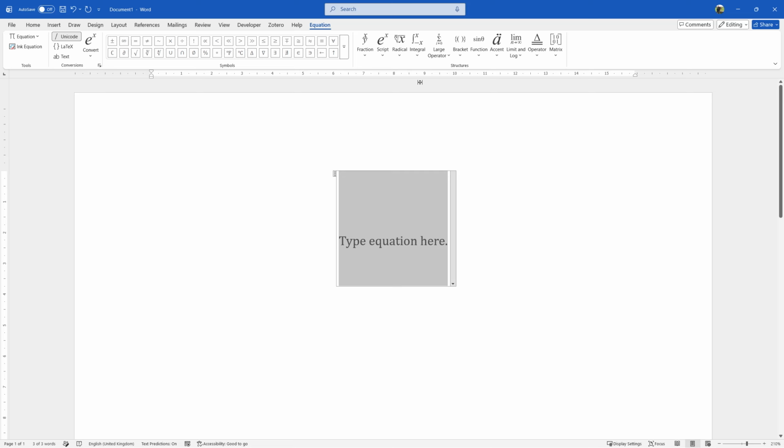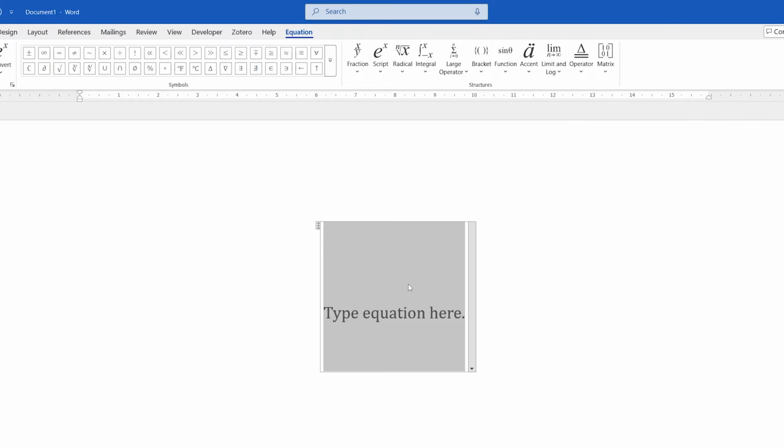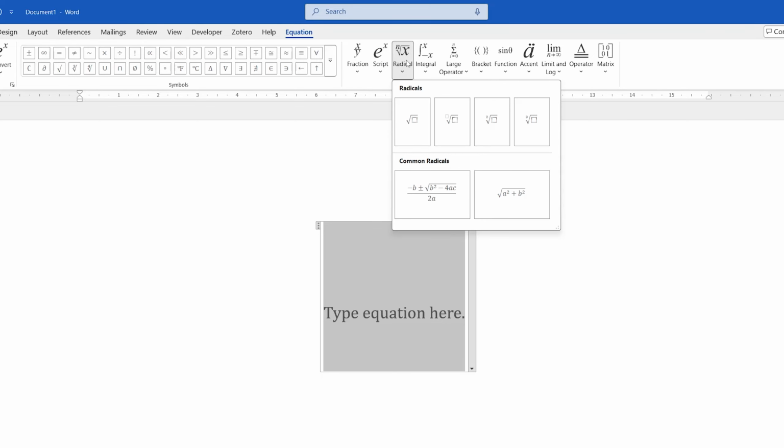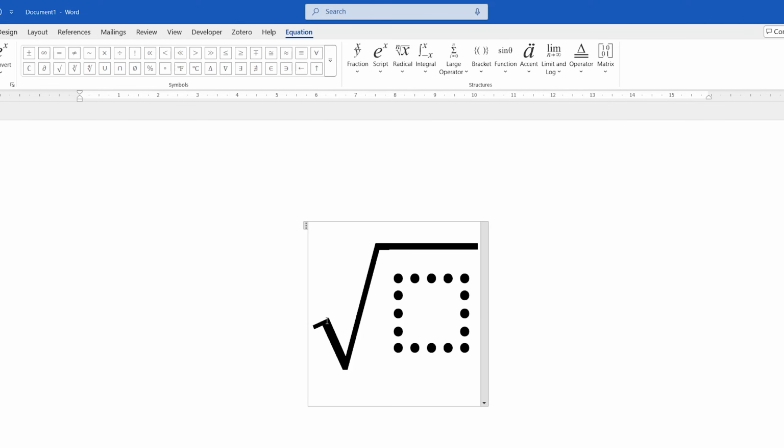You'll also notice at the top of the ribbon, it says equation. From here, we've got a couple of options. The first method includes selecting radical, then selecting the first option, square root. And as you can see, the square root symbol has been added in, and this square here with the circles is an area where you can type in the number of your choice.